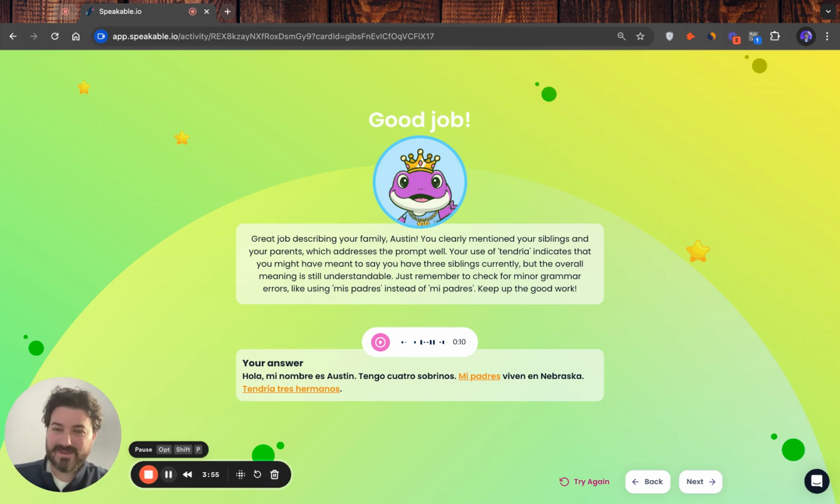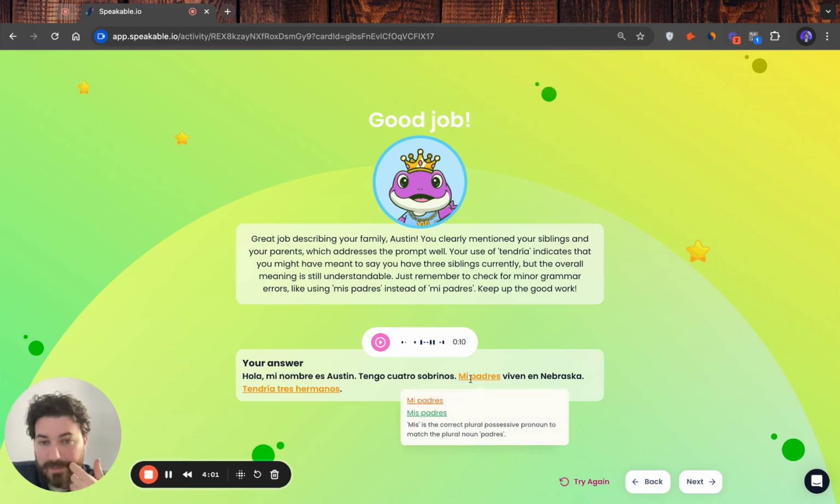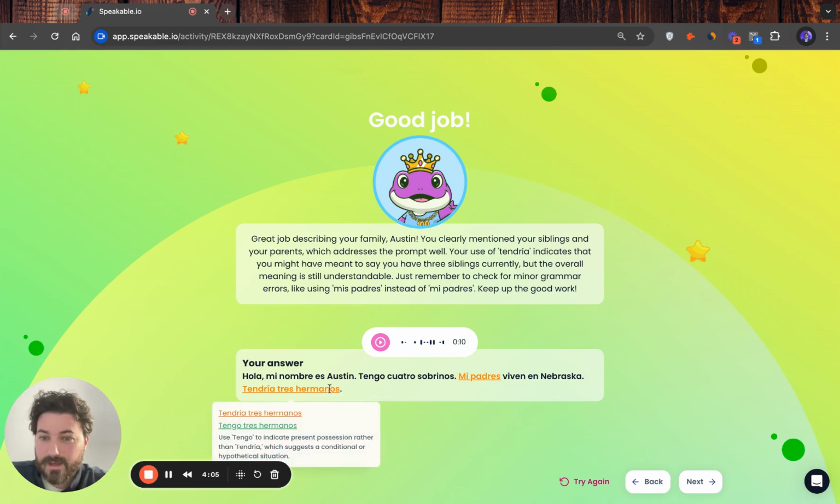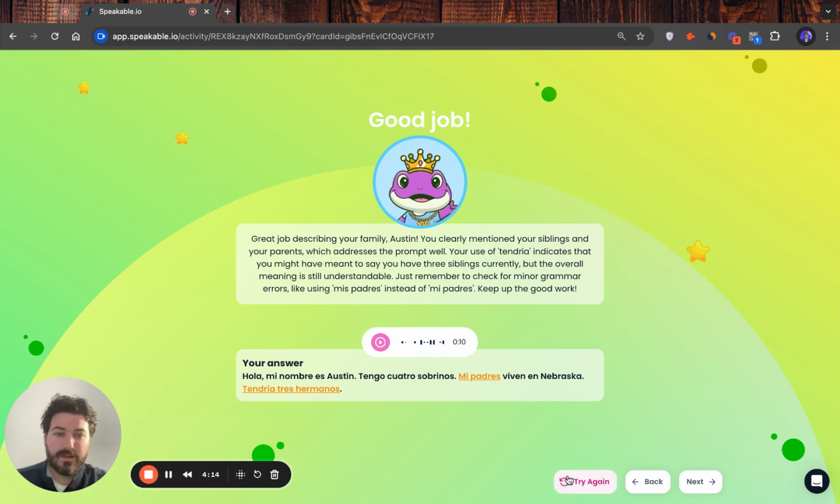Okay, so here is our feedback with the grammar insights enabled. You can see here that I made 2 grammar errors. I should have made this plural, and I conjugated this incorrectly. So it's going to point those out to me and then give me some reasoning behind that when the grammar insights are enabled.